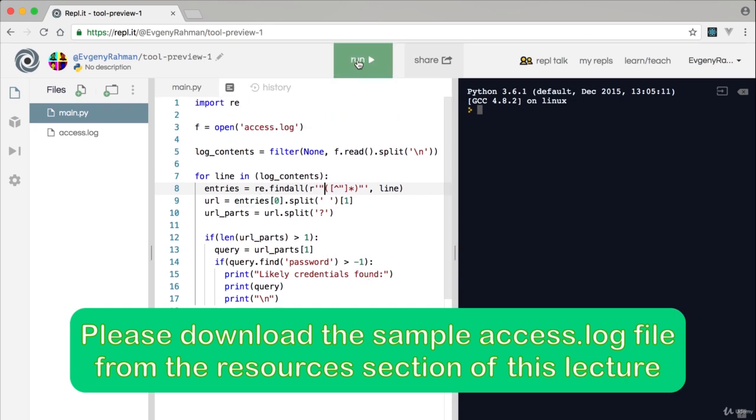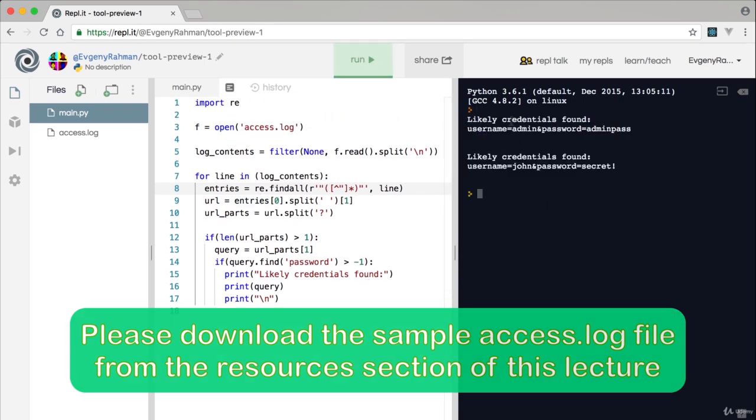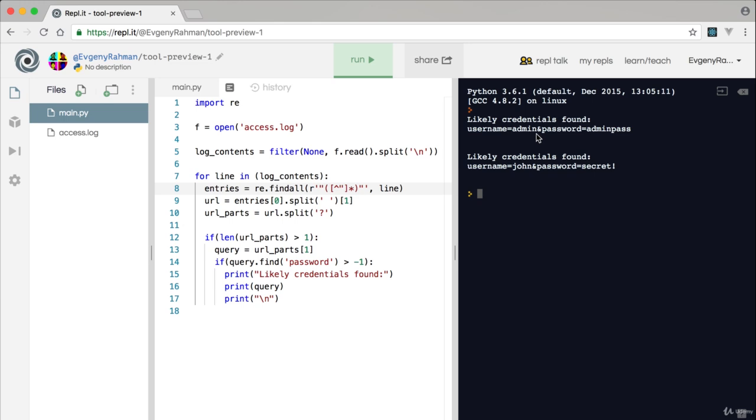So if we run this right now, we'll see that it finds 2 lines in our access log, and it reports those, and it shows what the credentials found were. And so a security analyst can look at this and say, hey, that's something that we need to take care of. We need to report this software, and we need to take care of the access logs as well. We need to scrub them.